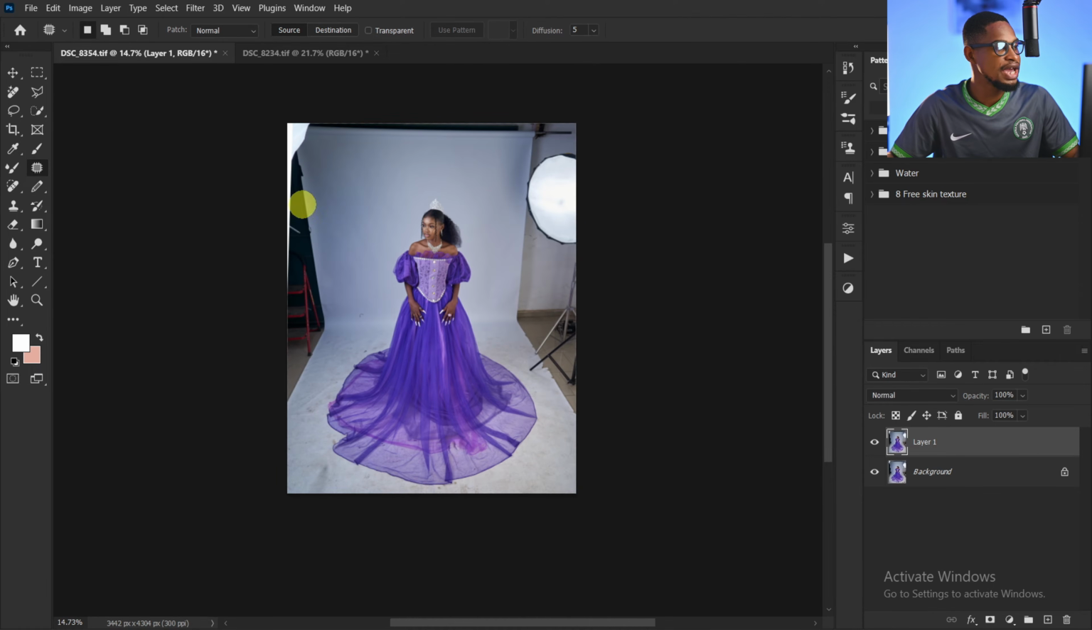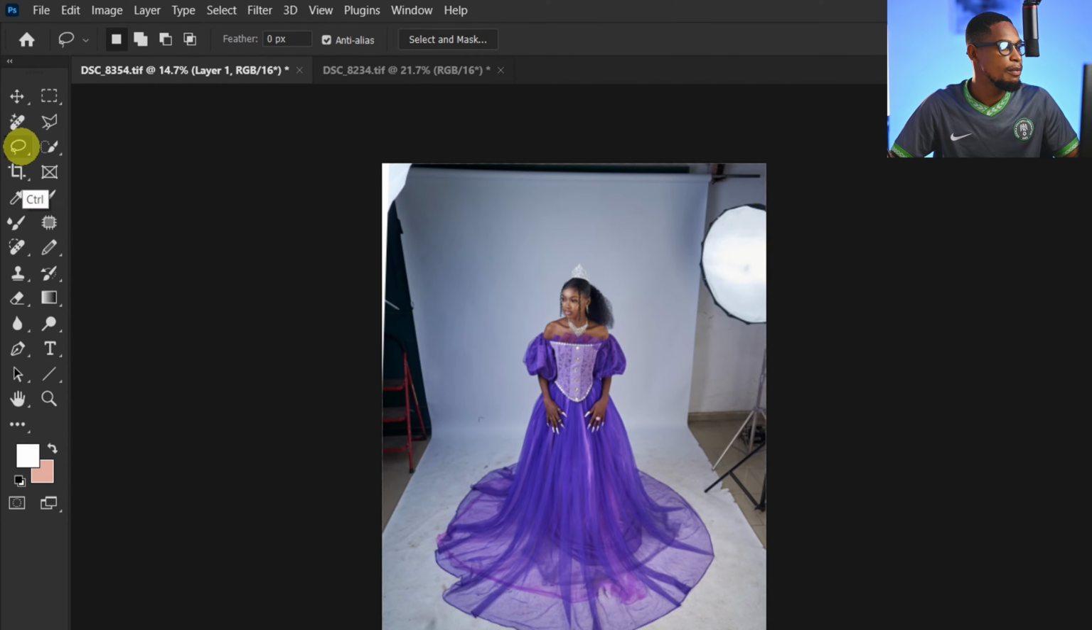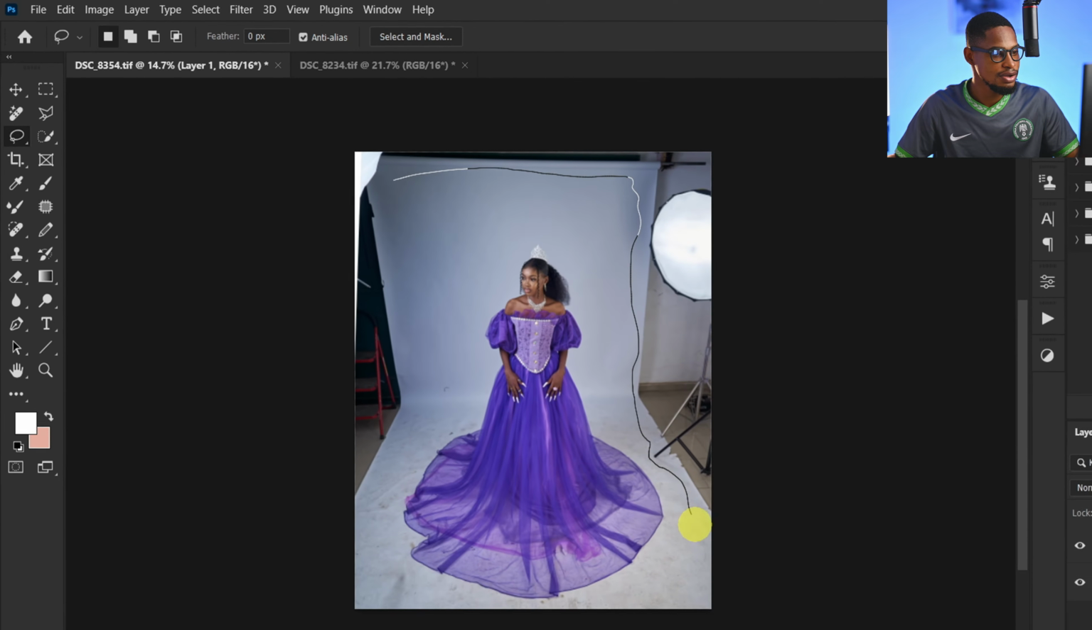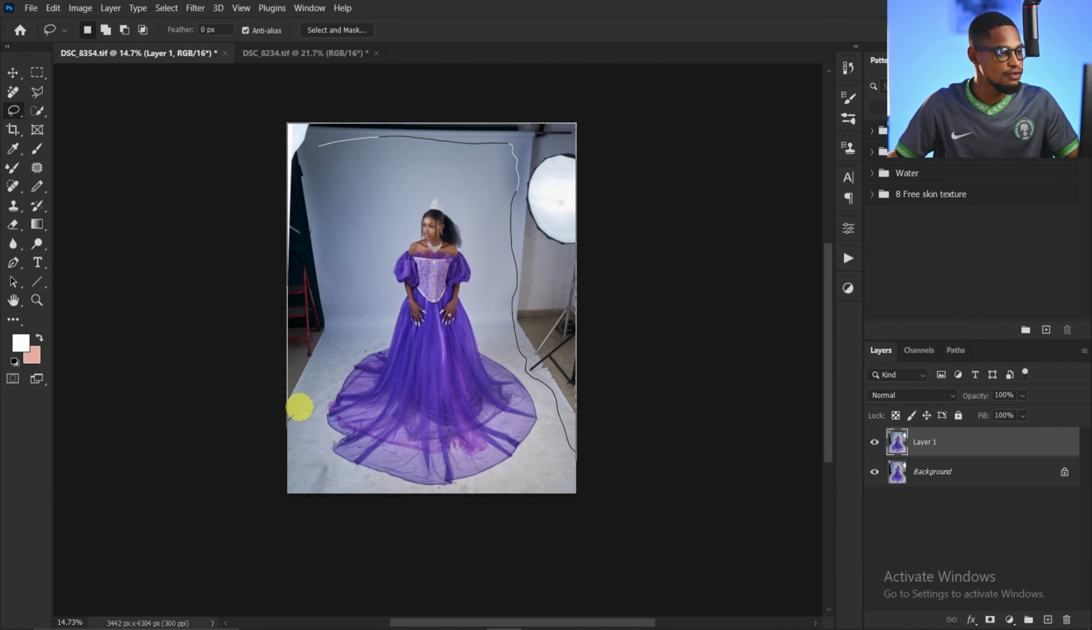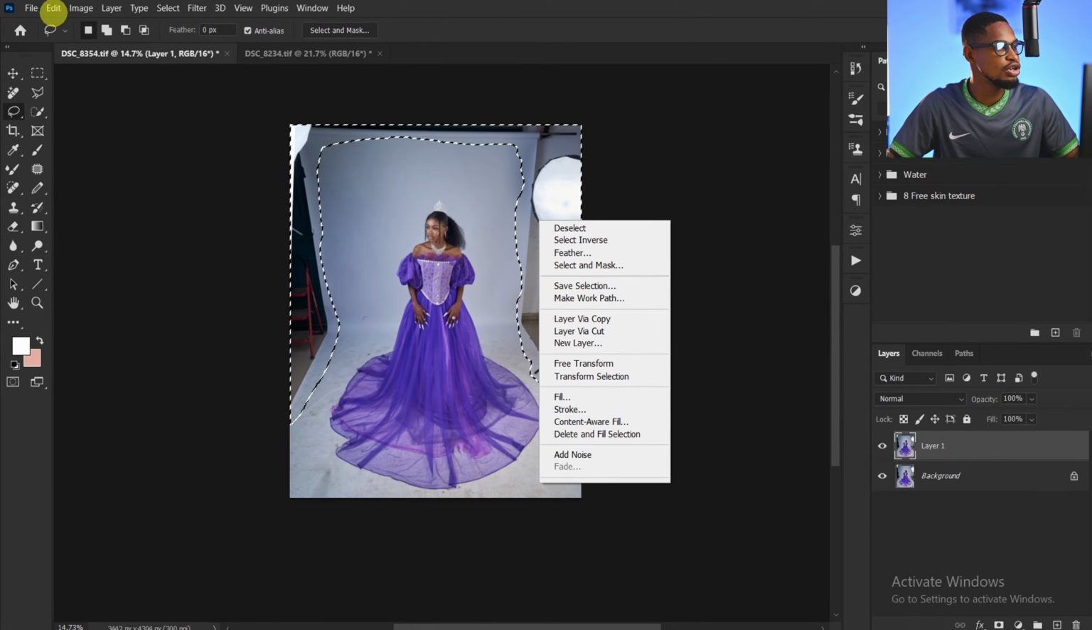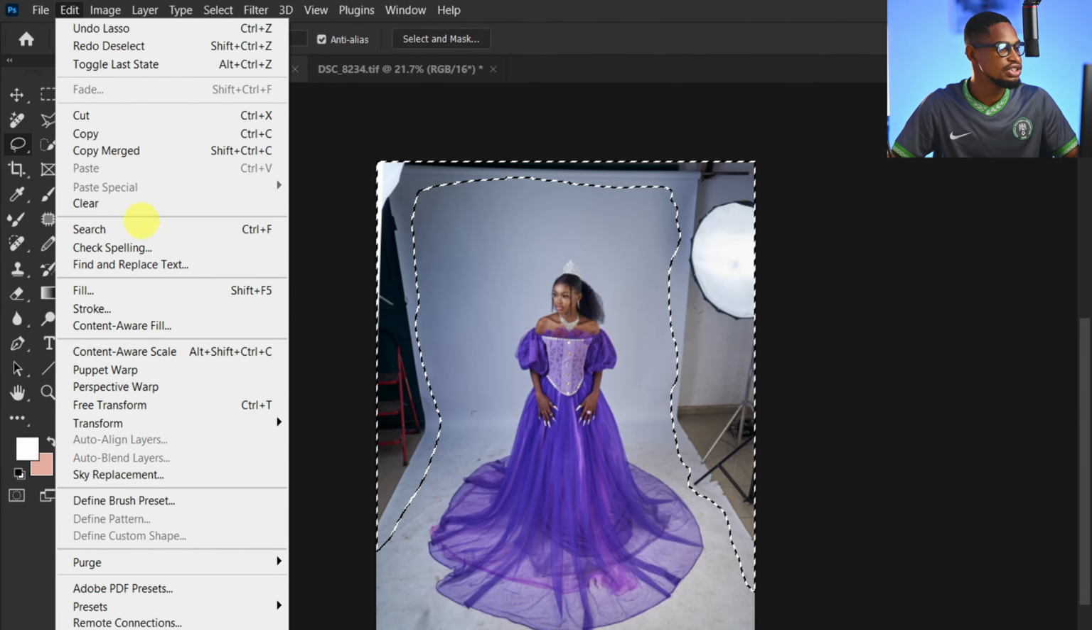Now after that, I'm just going to pick any selection tool. So for the sake of this tutorial, I'm just going to pick this lasso tool right here. Once I pick this lasso tool, I'm just going to draw on the image like this. So I'm going to make a selection of where I want to fix, just like this. Alright, so after I finish making that selection, you can either right click from here, or you can just come to your edit. Once you come to your edit, just come to content aware fill right here.